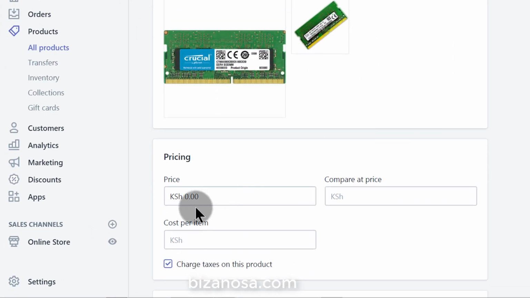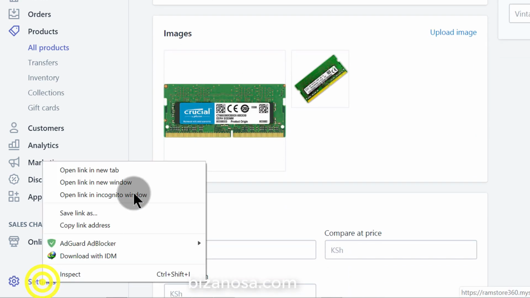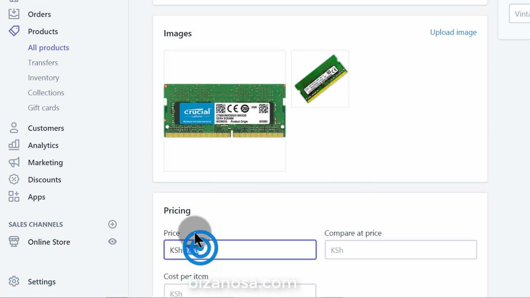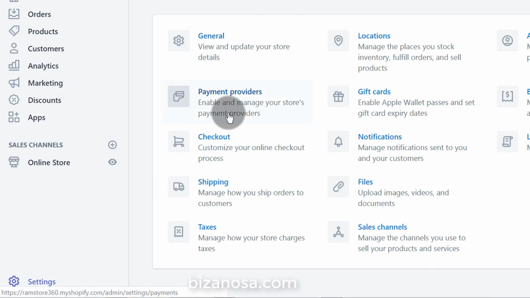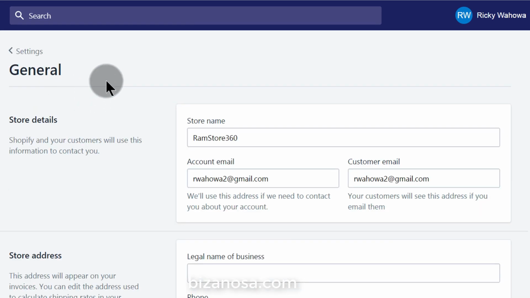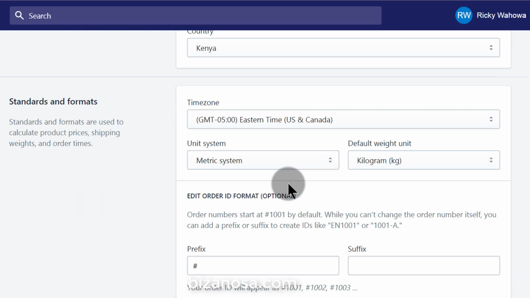So you can see my currency is currently in Kenyan shillings. Based on your settings, your store settings, you can change that. So if you come here under settings, you can change your currency. So here under settings, if you want to change the currency or you want to change the metric system that you're using, just click on general settings under settings, and then you can change all the details here about your store.